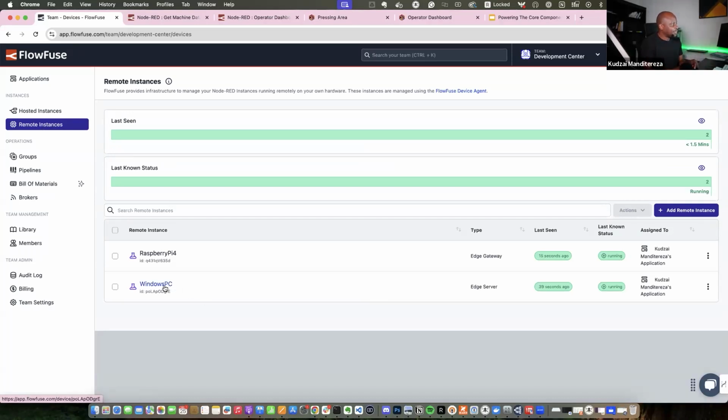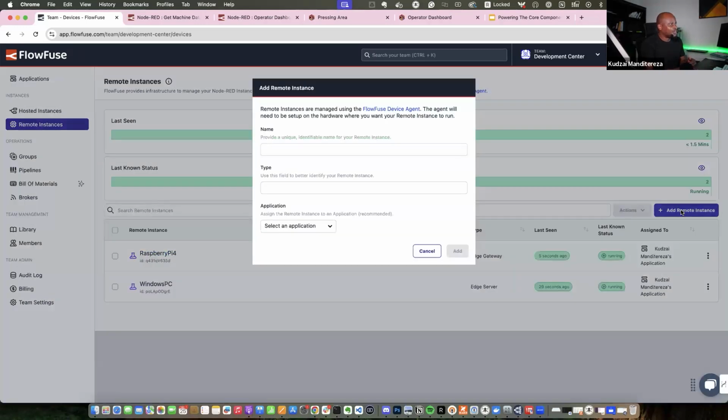What we have at level 3 here is my Windows PC. I've got a FlowFuse device agent that I've configured for my Windows PC, which is running a Node-RED instance that is responsible for collecting your work orders from your SQL database and publishing them into the Unified Namespace. And I've got a Raspberry Pi that is hosting a Node-RED instance also, which is on the shop floor for the operator dashboard to visualize all these work orders that are being published from the plant broker. Again, here you could add remote instances as and when you want to do so.